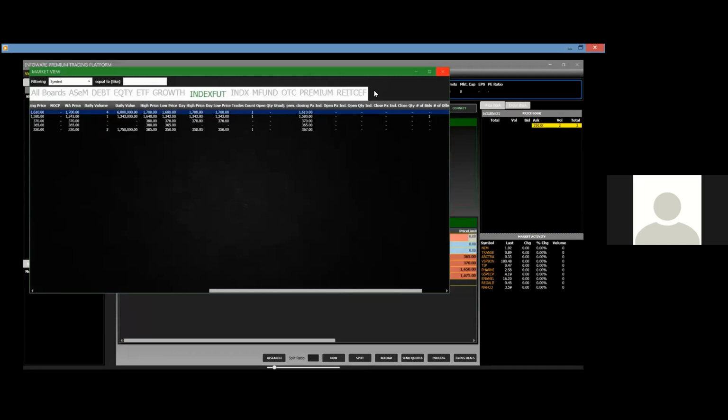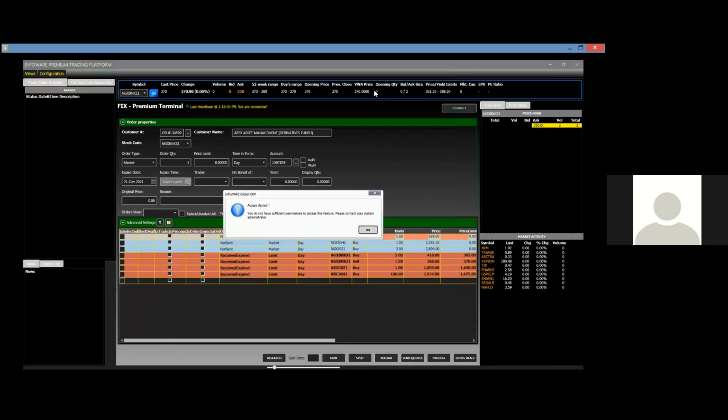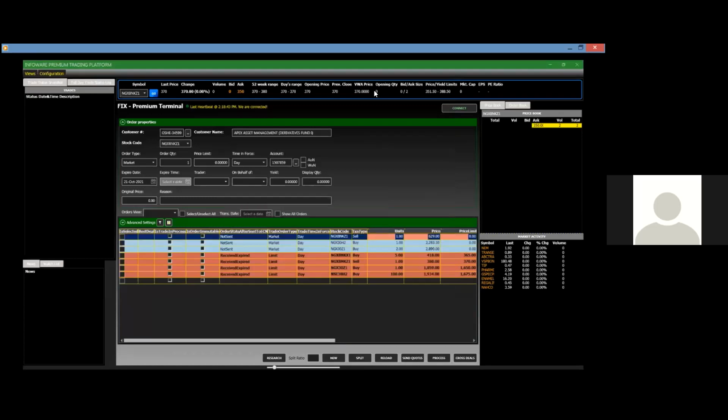I don't have the access to trade this now. It's a control process: if you're a dealer and you're not supposed to do it, the system blocks you. So I'm going to switch now to my trading profile to be able to do this in a minute.